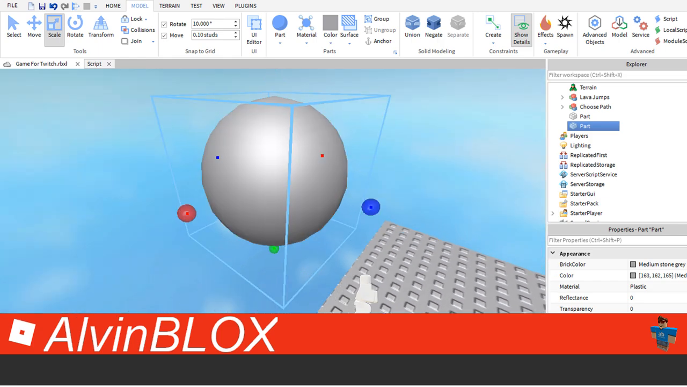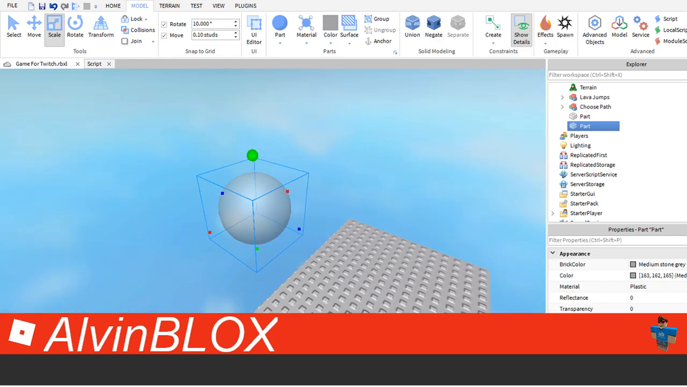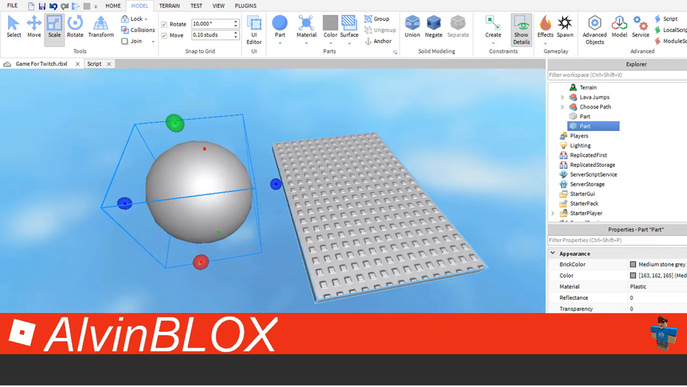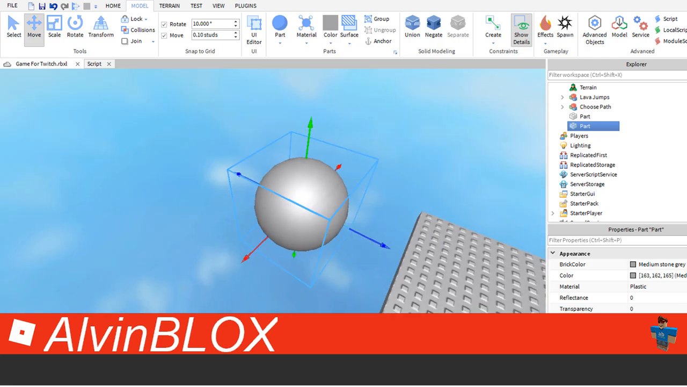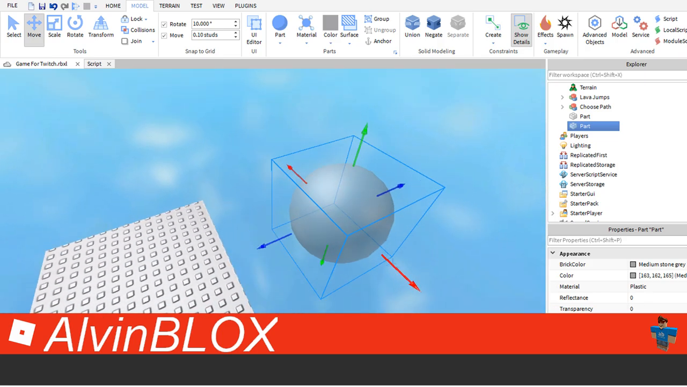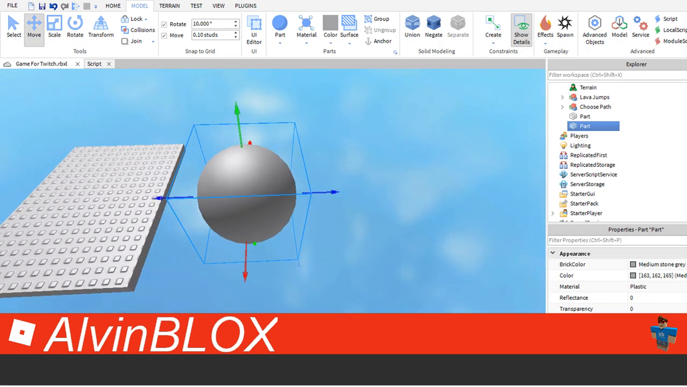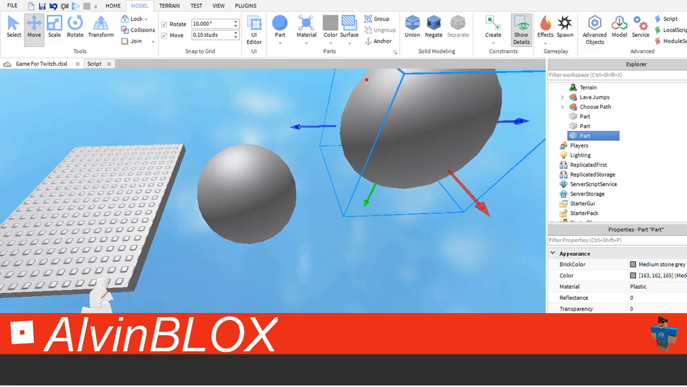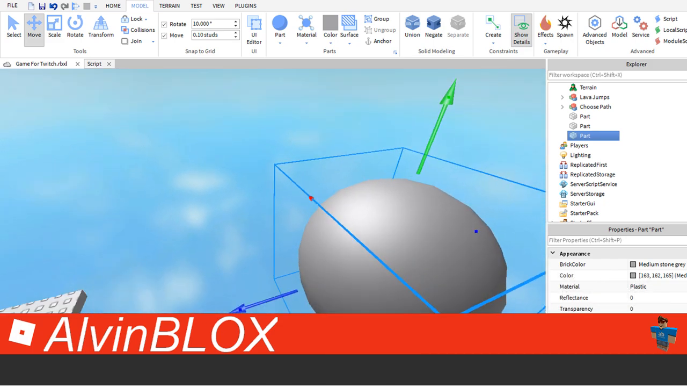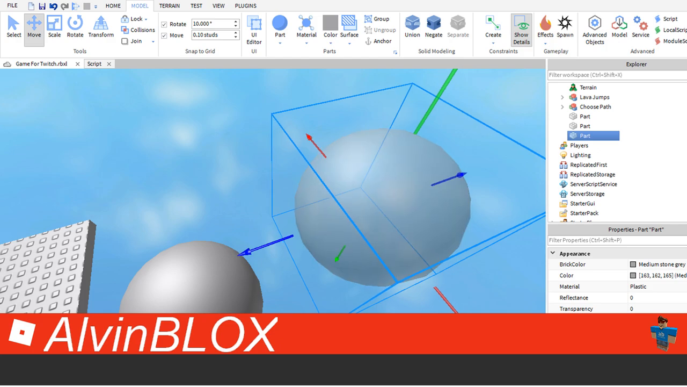So I'm just going to move it and resize it, and make sure that the player can actually jump onto it, because if they can't, then they're just going to die and they won't be able to complete your obby. So you need to make sure that the players can actually play the obby. It's a good idea to always keep a good amount of space between each one, but enough space that makes it not too hard but not too easy either.